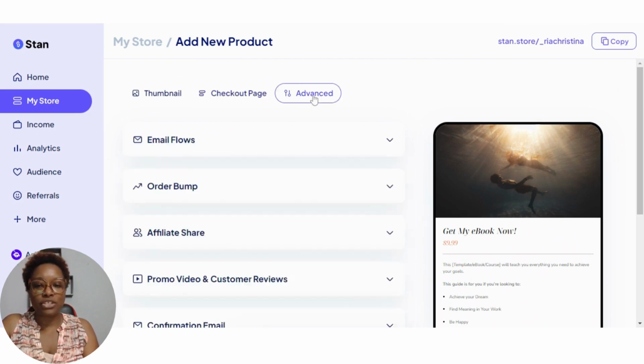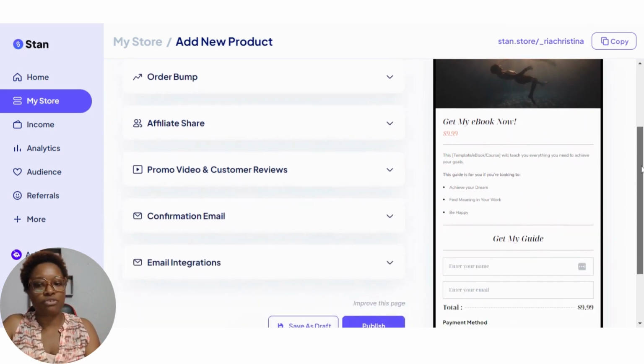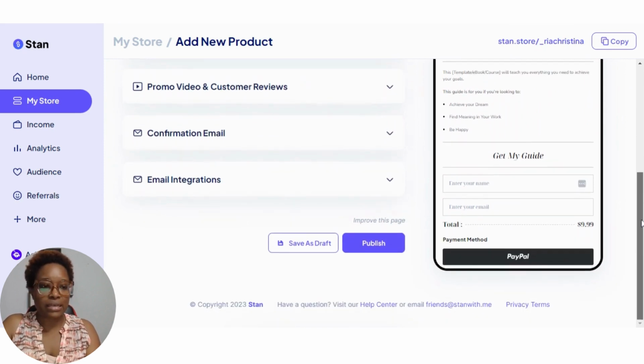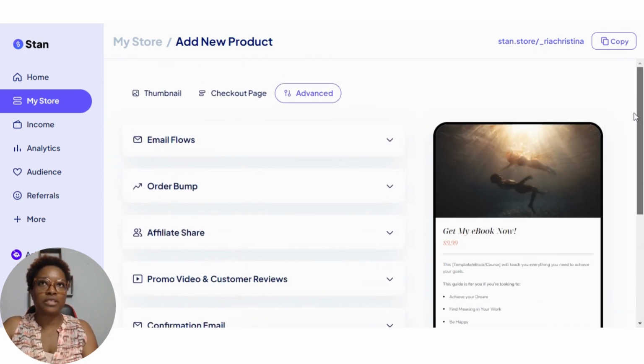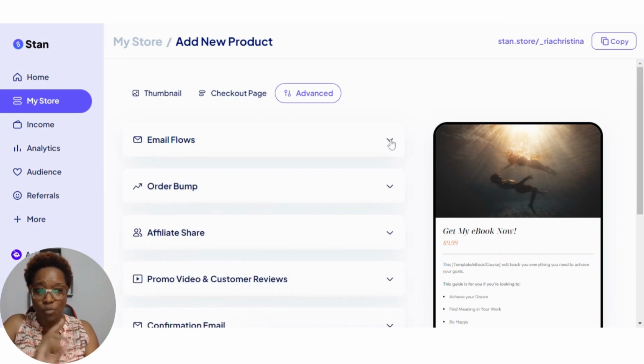In the advanced option, of course, if you have an upgraded version of the Stand Store, you have email flows, order bump, affiliate share, promo video, customer reviews, confirmation email, email integrations. Yet again, it's a whole plethora of things. Typically, what you would find in multiple software, in Stand Store, you're finding them all in the same place, at the one price.